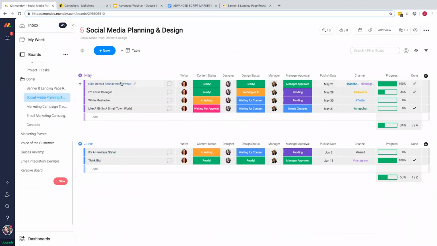So here I have the name of the social media post, for example. I have the writer, the content status, the designer, and with every person, I put a status column next to it, and then I see that they have to approve this. Once this is ready, I want to notify the manager. Once managers approve it, it's ready to go live on the publishing date.